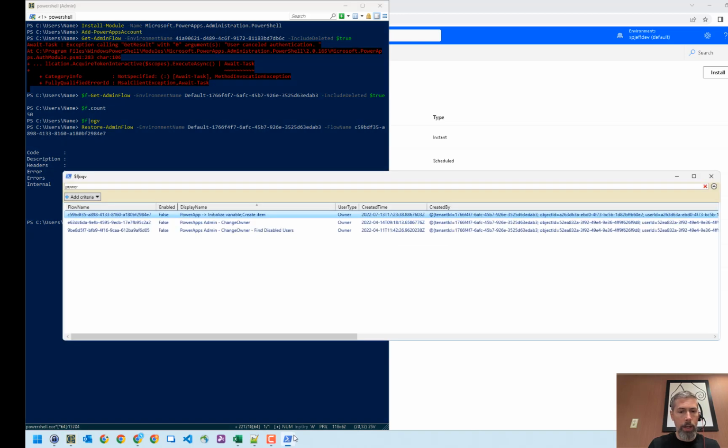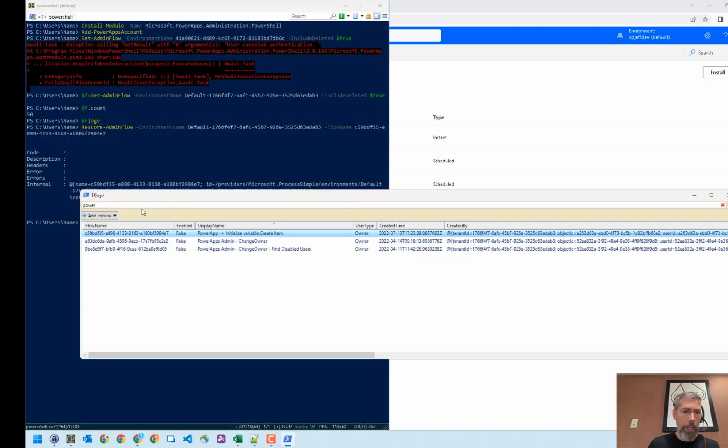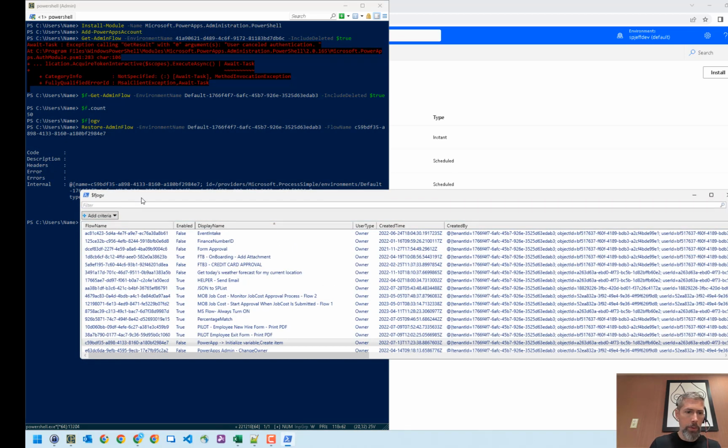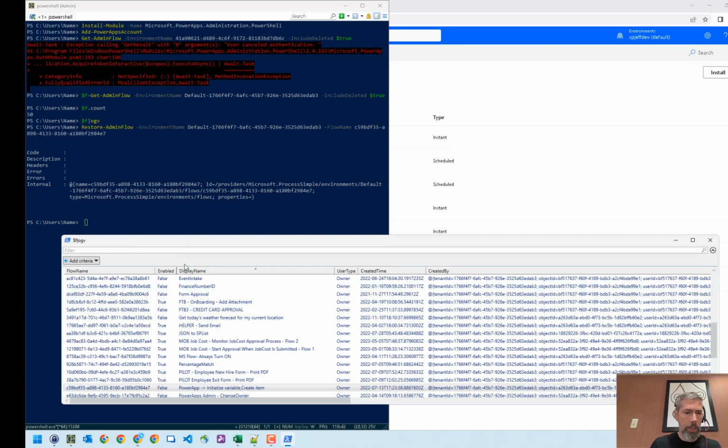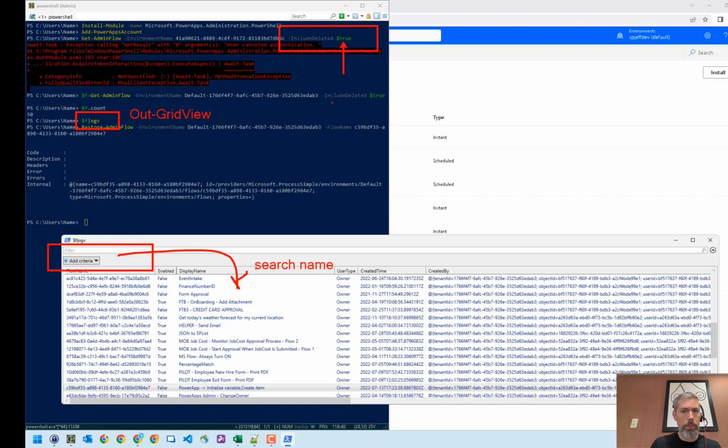Maybe it's there, maybe it's not. But when you enumerate all of them and you do OGV for Out-GridView, you get this super cool pop-up window that lets you type anything you want to go search the names and see if it's really hanging out there. Has it been deleted? And you just want to use OGV, which is an abbreviation for Out-GridView, and you want to make sure to include the deleted true up here.